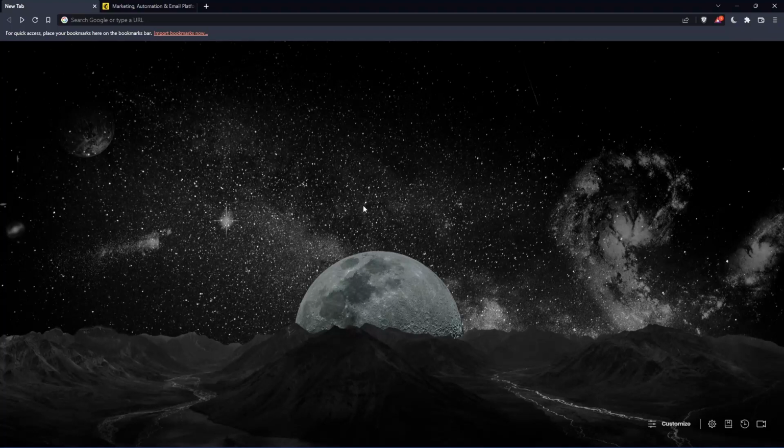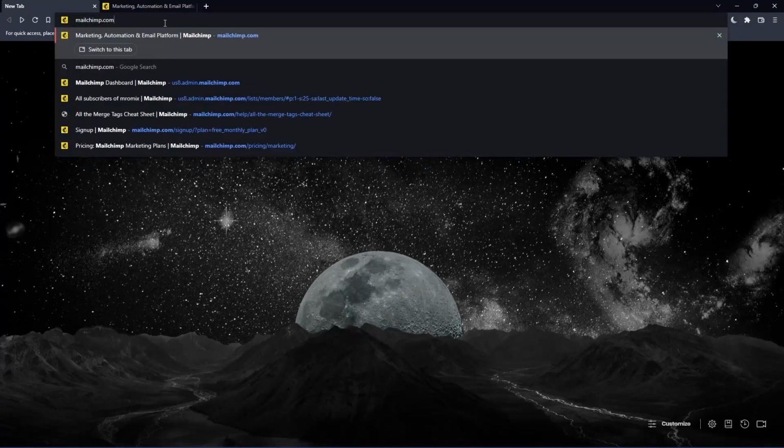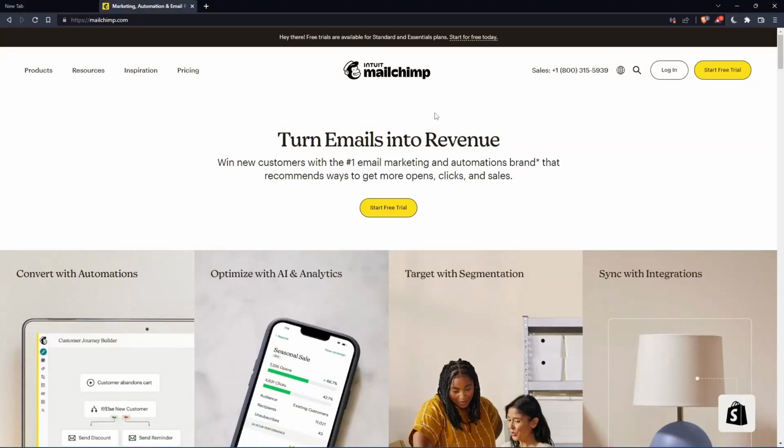In my case, I'm actually using Brave, but of course in your case, you can use any other browser that could possibly work for you. Once you open that browser, make sure to go to the URL section and simply type mailchimp.com and hit the enter button, and that should take you into this page, which is going to be your home screen or your main screen.